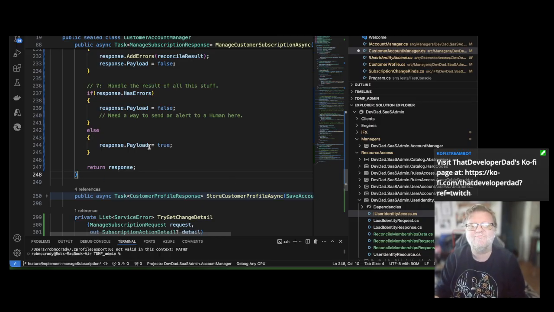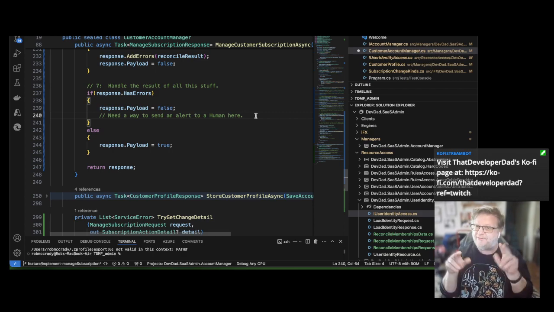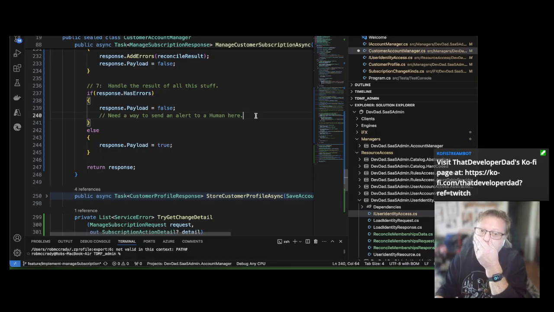Because this is an example of needing what I call a side effecting process. And if I'm going to send an alert to a human here, I need to make sure that I can just trigger that action, let it run asynchronously, almost a fire and forget type thing, but not really, and carry on with what I'm doing.